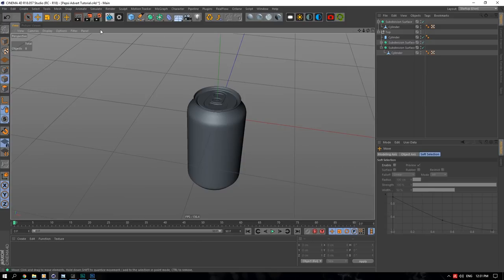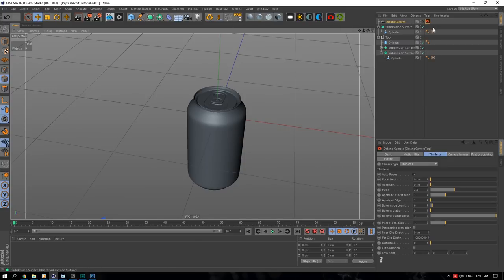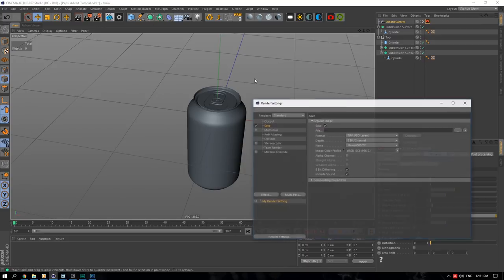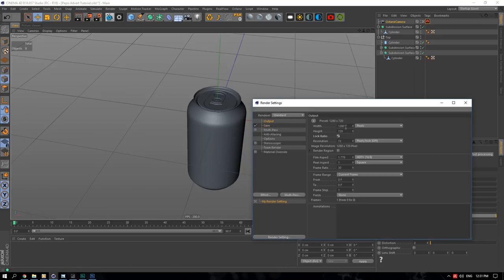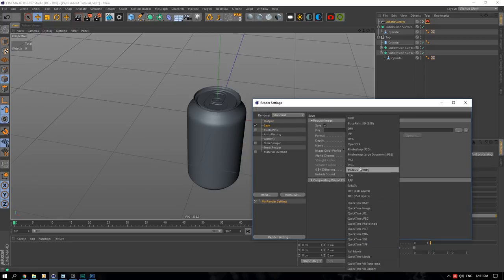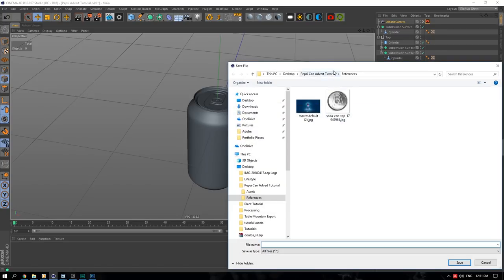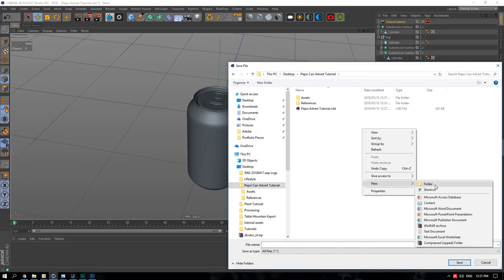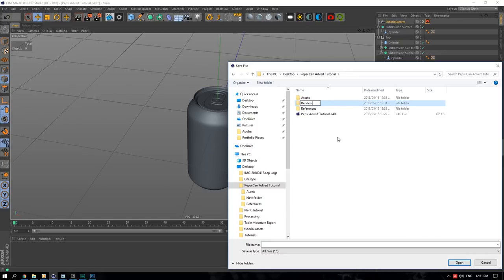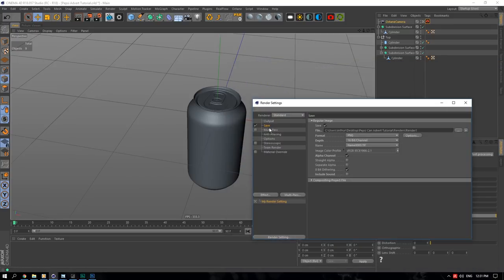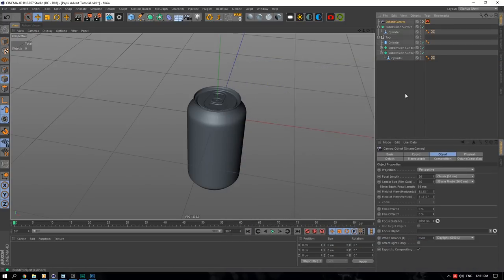So we'll start off with composition. We'll insert a camera, like so. We'll go with a 1920 by 1080 render. We'll go PNG, 16 bits with an alpha channel. And then we'll just create a save location here. I think I'll go renders. Save it as render one, and we can untick save. We can change this to Octane Render, and then we'll set up the camera.